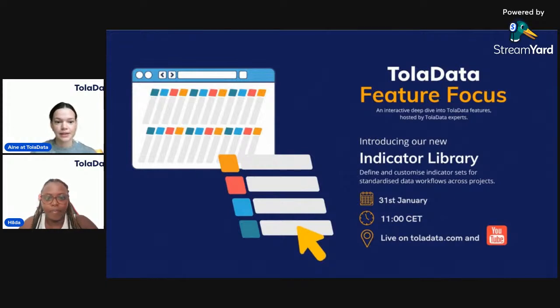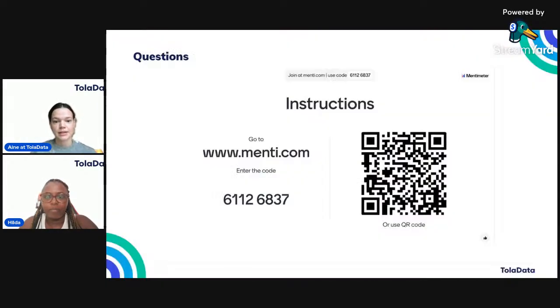So with that, I think we can get going. So this is the Mentimeter. You can either enter this code on menti.com or scan that QR code with your device, and it will bring you to a screen where you can pop in your question throughout the session, and again, we can answer them at the end.